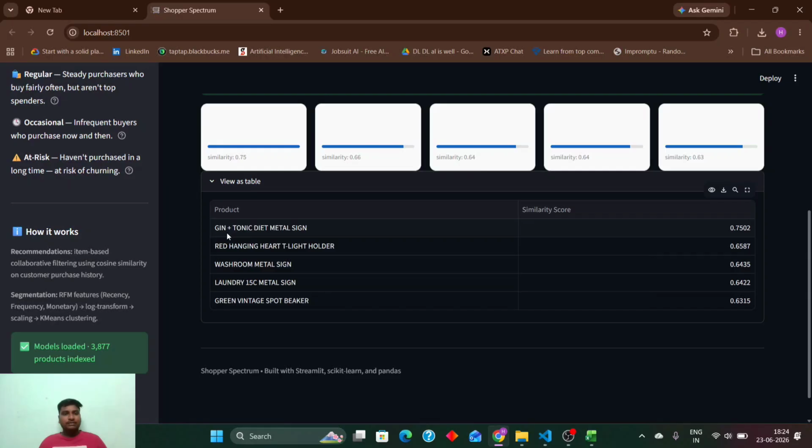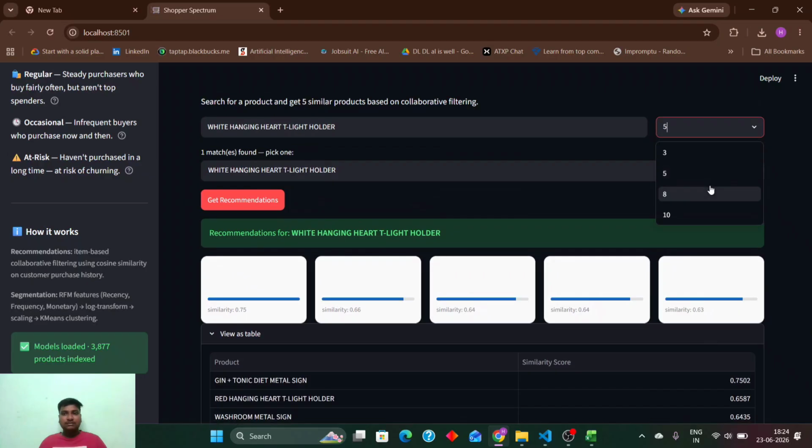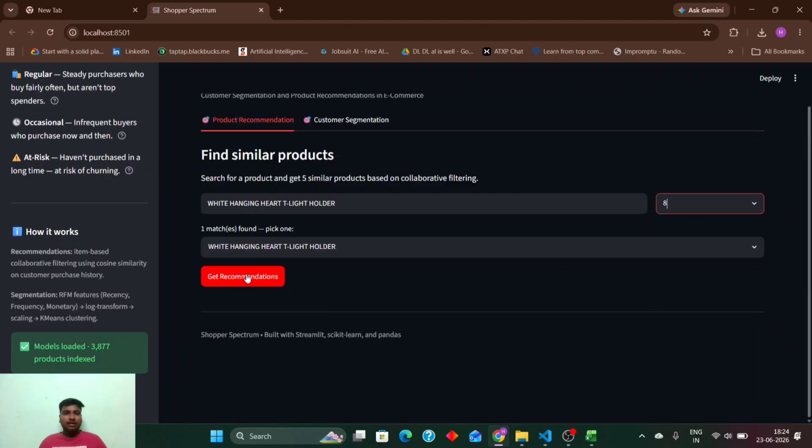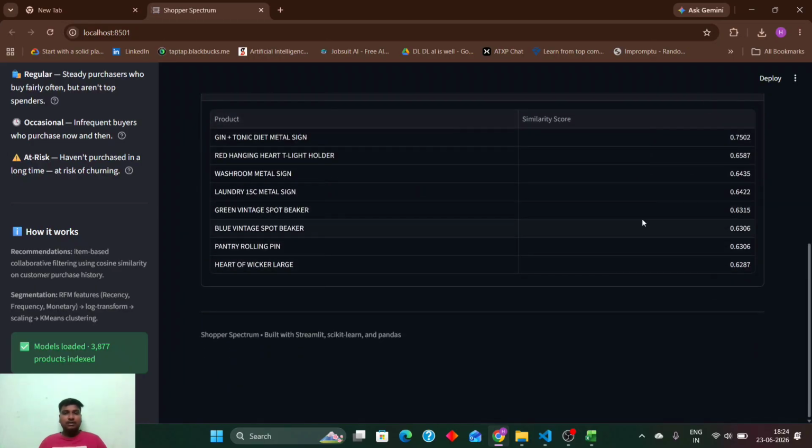The top product is Gin plus tonic diet metal sign, with a similarity score of 0.7502, and the second one is red hanging heart tea light holder, with similarity 0.6587, followed by washed metal sign and laundry 15C metal sign, like that. Here we can increase to 8, and again we get recommendations. It gives 8 products like that.